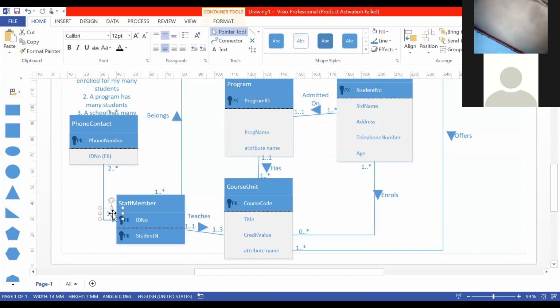So this is how you deal with multi-valued attribute. And then you say a staff member has phone contact, so that you remove the multi-valued attribute from the relation where it is, create a new relation for it, and then take the primary key of the relation where the multi-valued attribute was, and then post it in the new relation of the multi-valued attribute such that it acts as a foreign key in that new relation.